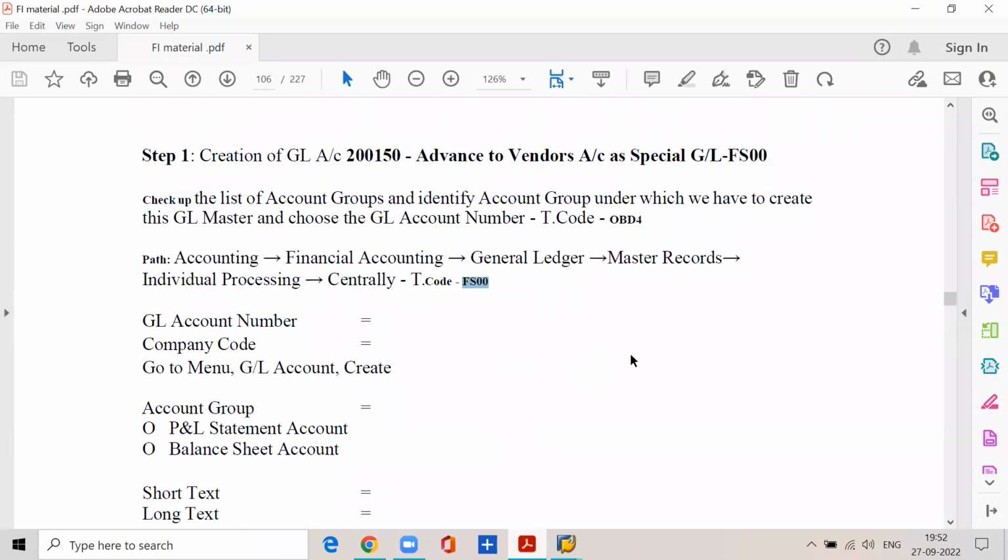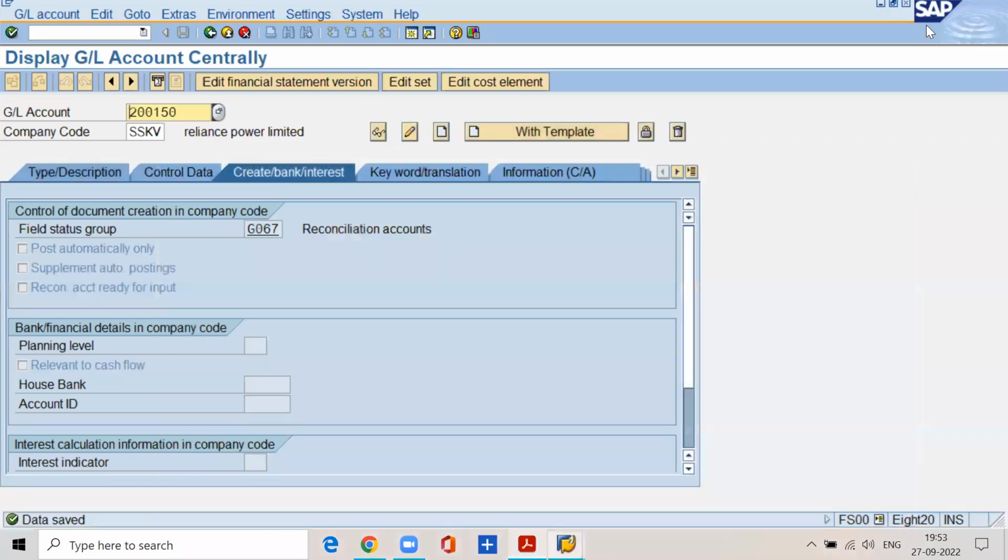Now, here some space is there, no? Please write down here. For every business transaction we post in the accounts payable, one reconciliation account should be updated in the general ledger.